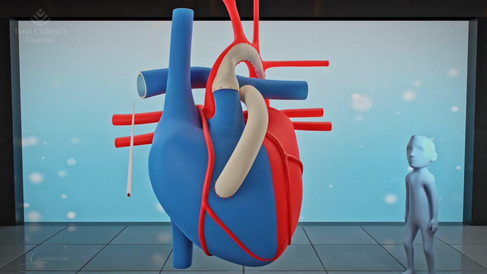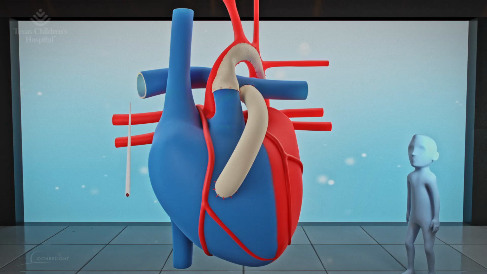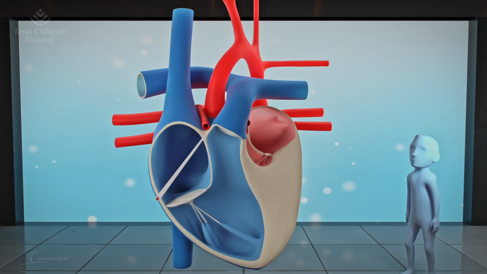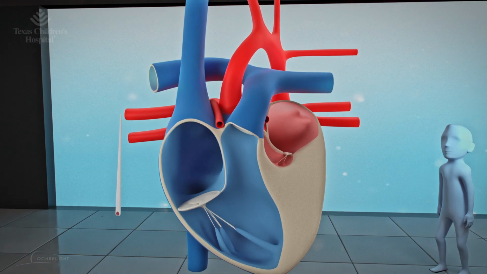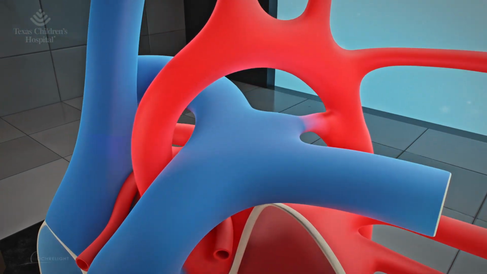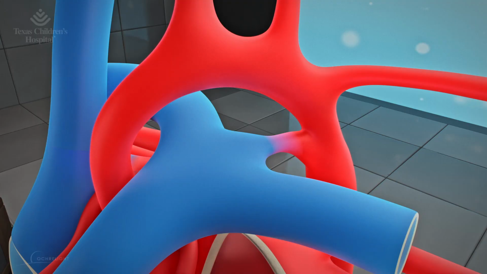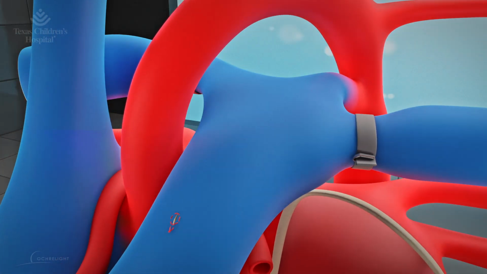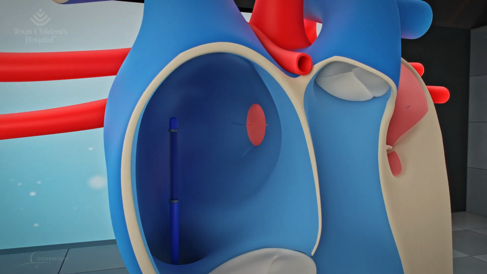Now, in some centres and in some children, the team may prefer to use a different approach to first stage palliation. This is called a hybrid procedure, and it involves a very close collaboration between the cardiac surgeon and the interventional cardiologist. Now, here a stent is placed across the arterial duct, and bands are placed across the pulmonary arteries to restrict blood flow to the lungs. The atrial septum is then opened in the cardiac catheterization laboratory.